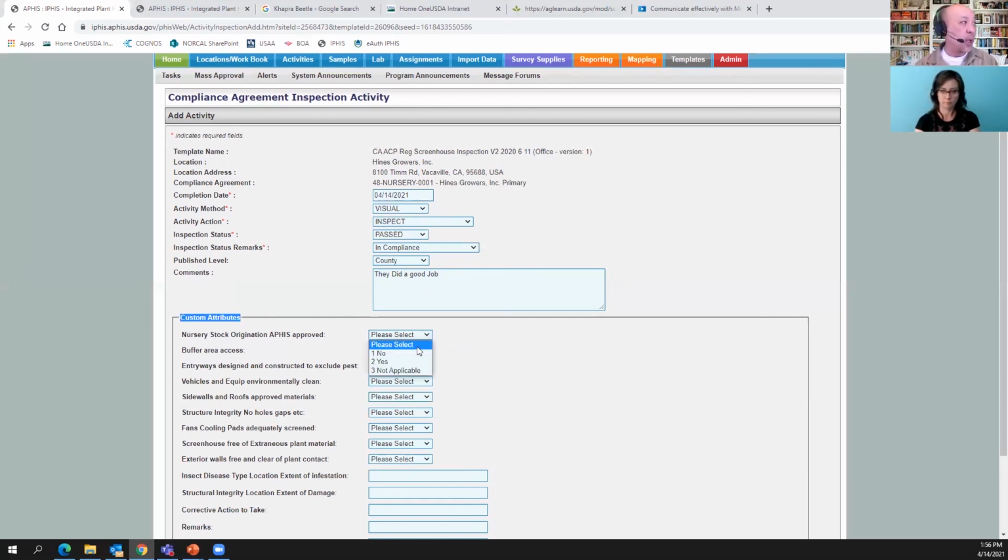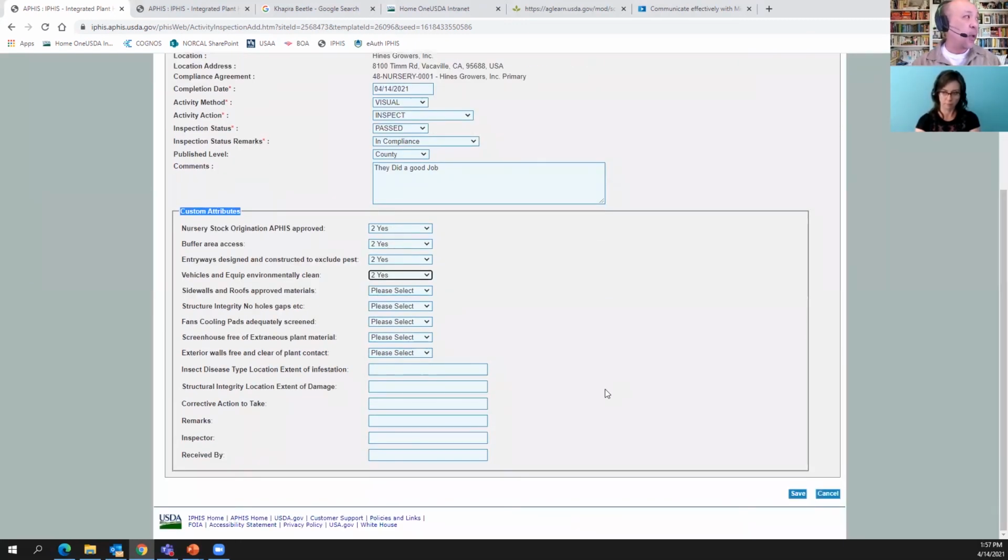So then you go in there and then you just select the appropriate items, whatever it may be, and then you're good to go. When you get done with filling out all of the appropriate areas within the compliance agreement inspection, all you got to do is click on save. That's all there is to it.